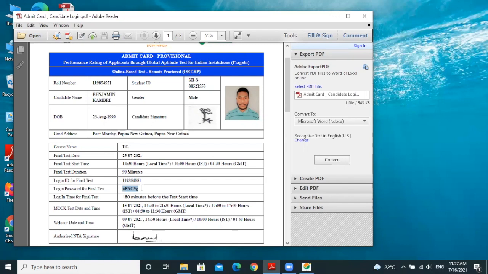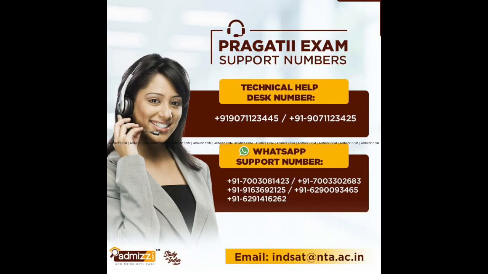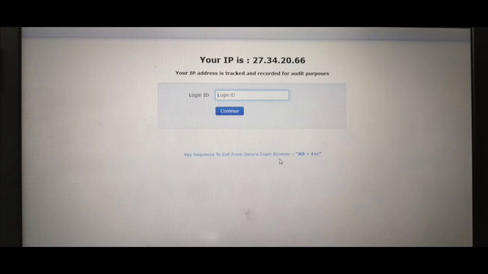In case of any confusion during the test, you will have to contact SII and NTA. The contact details, helpline numbers, and email ID are displayed here on your screen. In case you are having any technical difficulties, you can email them. Or if you are in a space where you can call them, here are the numbers you can call, and the WhatsApp numbers are available for you to message them even during the test.